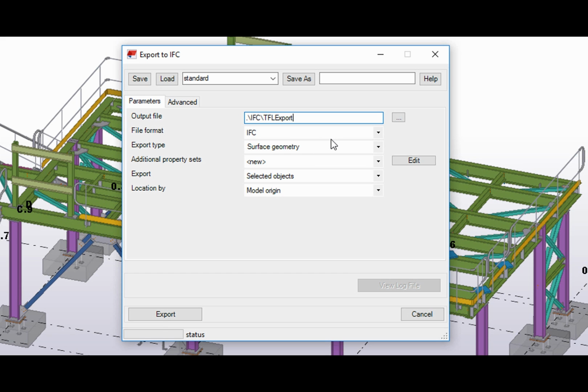We'll leave the file format at IFC and change this to the Coordination View 2.0. If you want, you can include additional properties, which will be visible in Trimble Field Link. I'm going to choose these IFC change management settings. This includes a lot of additional information such as the piece mark, profile, and grade of material. Then I'll change this to export all objects from the model origin, or we could export from a base point or a specific location within the model, depending upon our project settings.